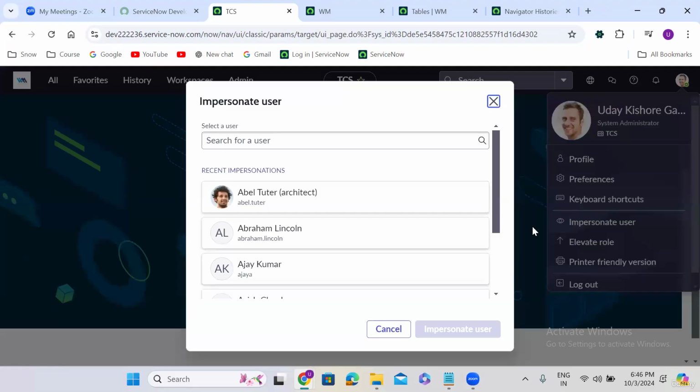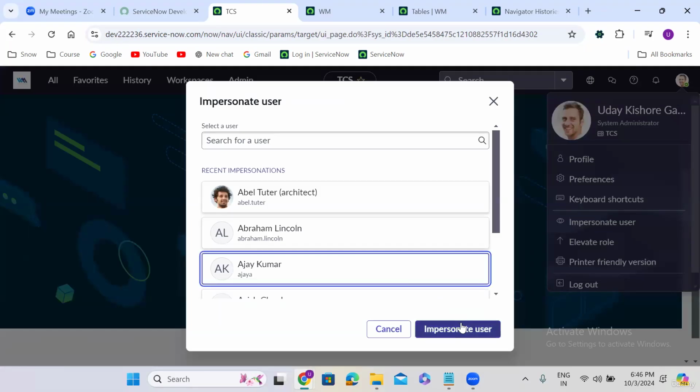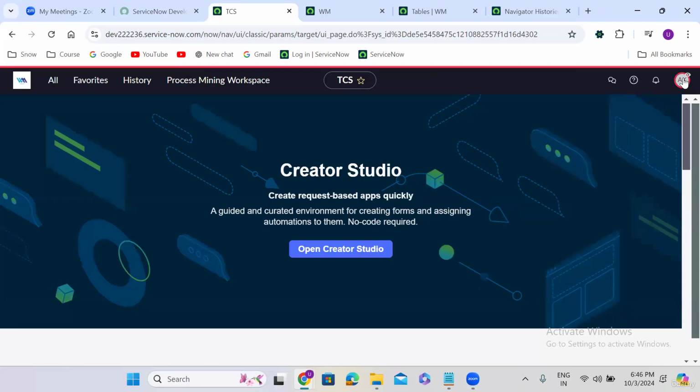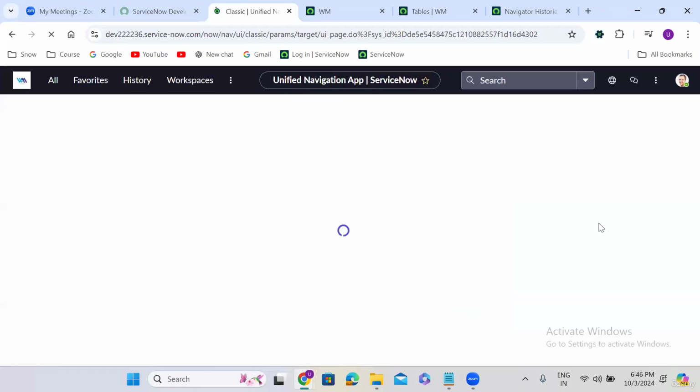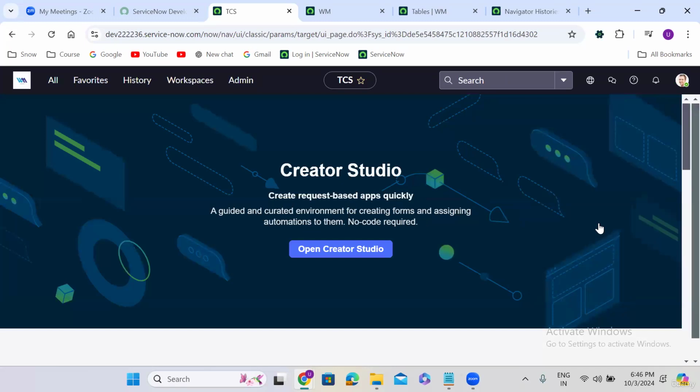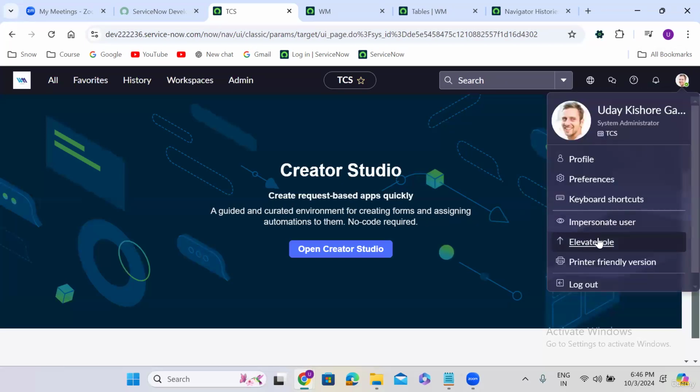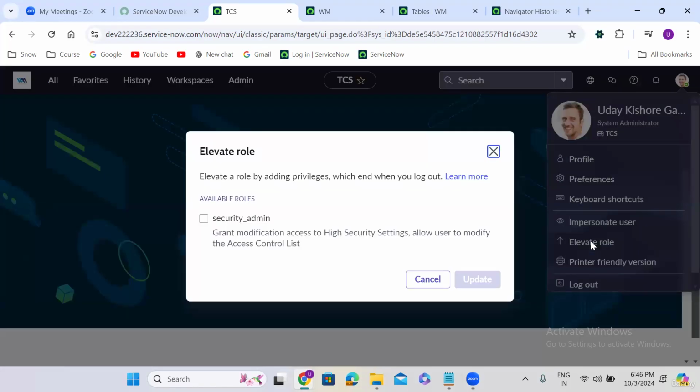Impersonation means logging in as another employee for testing purposes. After testing it, you can end the impersonation here by clicking on end impersonation. Done. Then you have elevate role. This elevate role will come under the access controls topic, guys. When we are discussing the access controls topic, I'll be explaining about this elevate role.